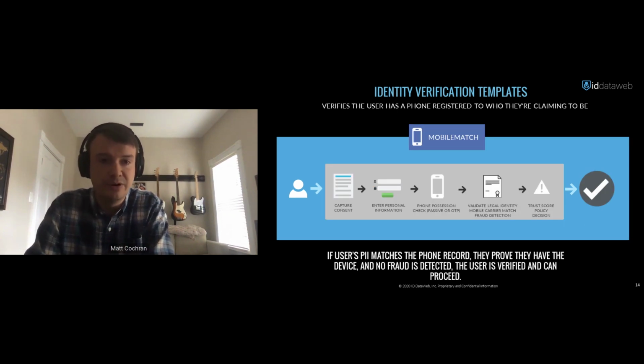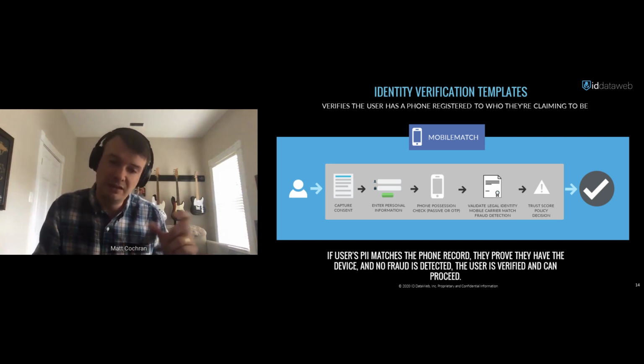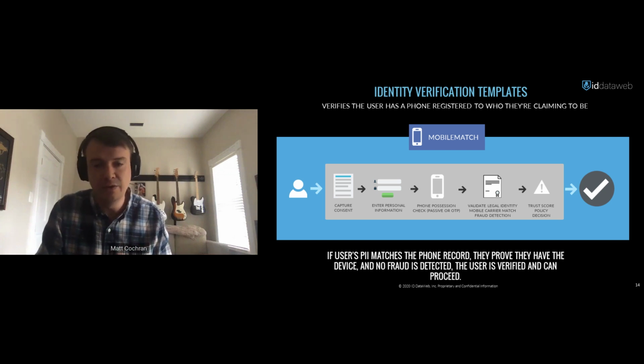Just to go a little bit deeper, we already talked about mobile match. Some of the key points I wanted to make here, though, is that in addition to doing the data validation and matching, let's take a quick look at the risk side of this. Being able to determine at the moment that you're sending the text and matching this data that this is a safe phone to interact with is really important, right?